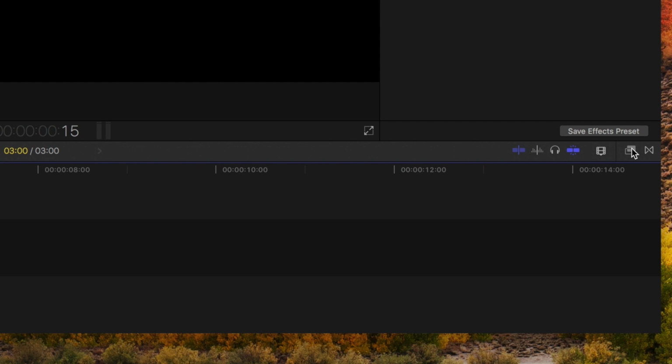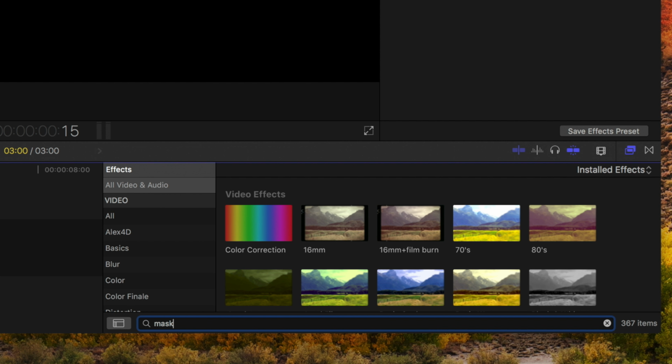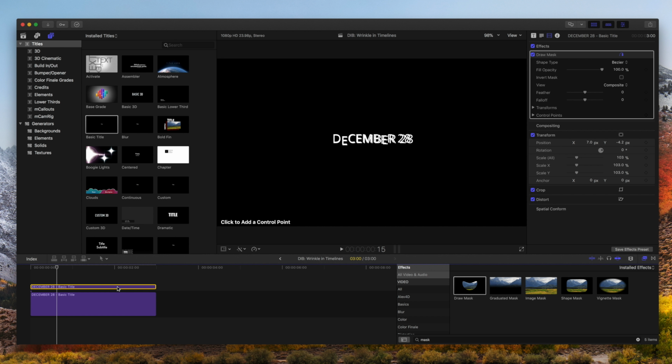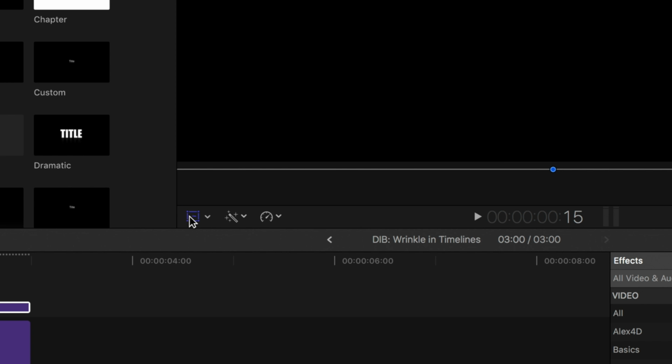When you're done, go to the effects browser and search for mask. We want the draw mask. Drag it onto the top text clip and your viewer should say click to add a control point. If it doesn't, check the lower left corner to make sure you don't have some other tool turned on.